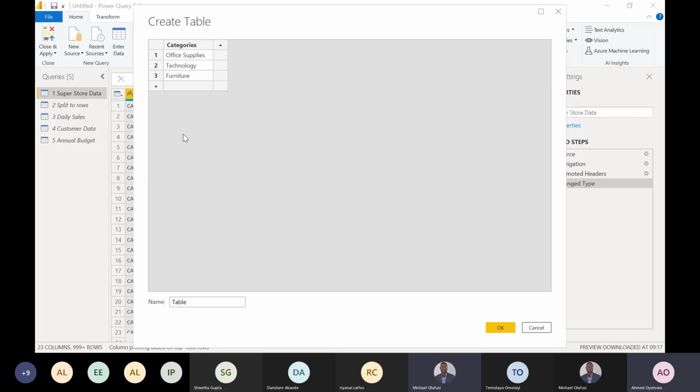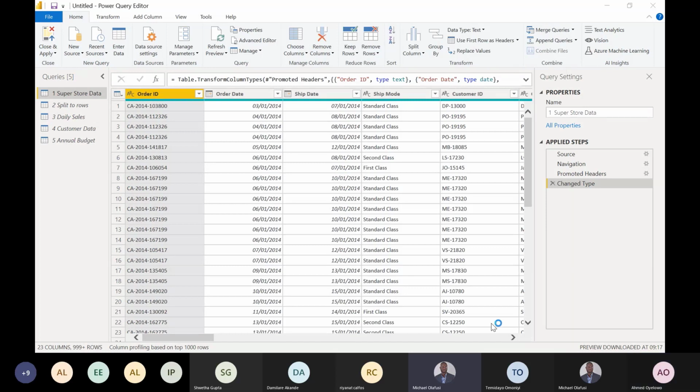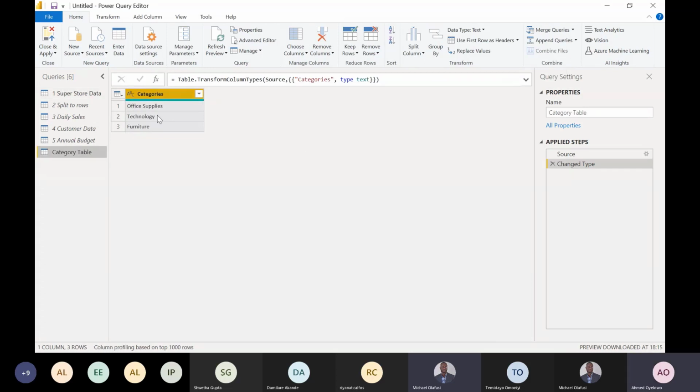So I'm deleting all that and I'm saying this table name is the category table. So when I click OK, I have my single column in that order. Office supplies, technology, and furniture. And we're assuming that it's not 3, right? We're just assuming it's like 30. So I need to create the numbering in an automatic fashion. I need it to automatically number for me.